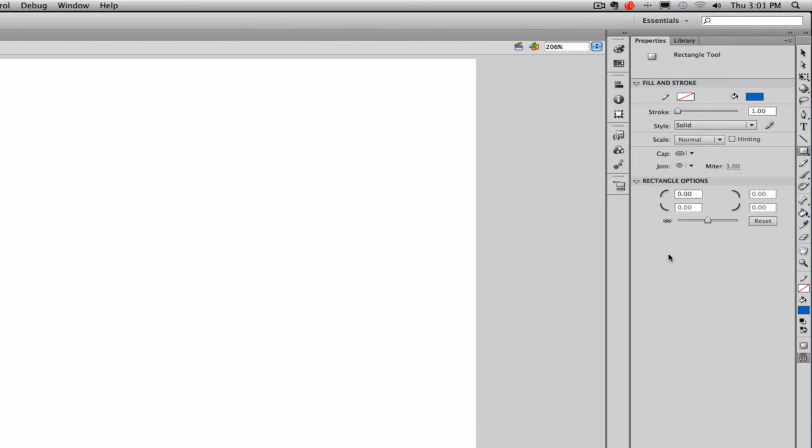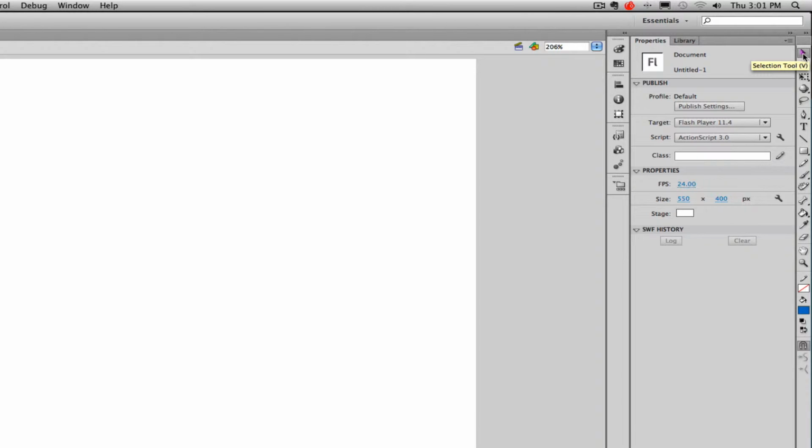I will familiarize you with the parts of the program as we move along here. The first thing I'm going to do is change my stage color. I'll click my black arrow tool, and as soon as I click the selection tool, I get an opportunity to change the stage color.